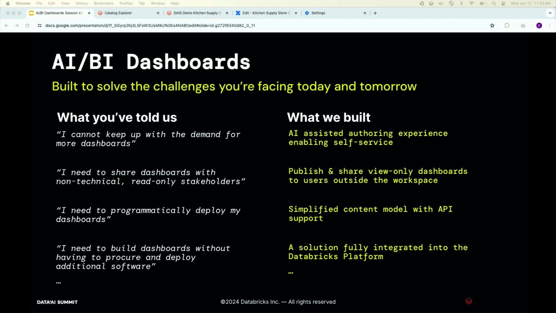Thanks, Eason. We've built AIBI dashboards to address the challenges we've heard from you. You've told us about the pressure to keep up with the demand for new dashboards. We've added AI-assisted experiences to enable self-service authoring. You've told us about the need to share dashboards with non-technical, read-only stakeholders. We have enabled you to publish and share view-only dashboards to stakeholders, even outside the workspace. You've told us about the desire to programmatically deploy dashboards. We've significantly simplified our dashboard content model and added API support.